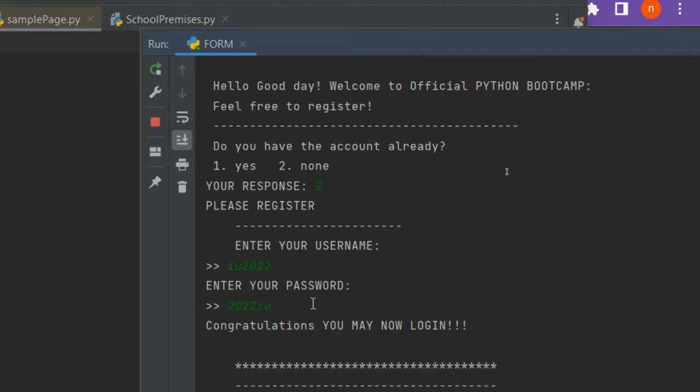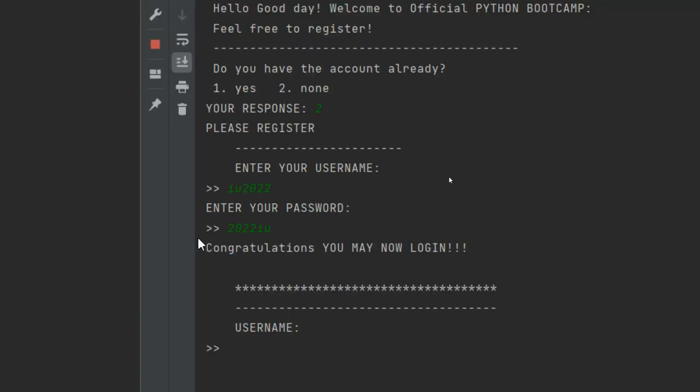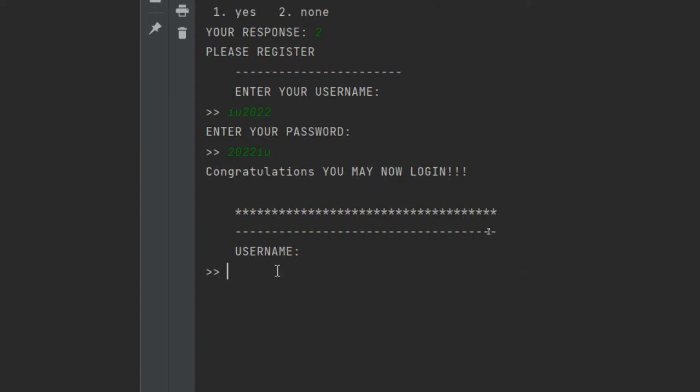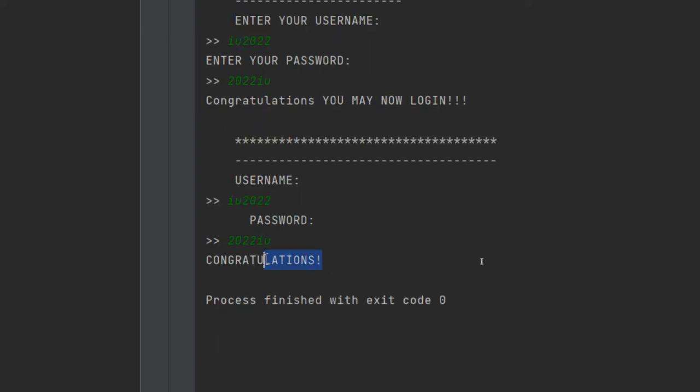Then you will have a congratulations message. You can also direct them to the login form since they are already registered. Take note that the registered username and password are the ones for this user. So let's try to log in: IU2022 and then 2022IU. So you will have a congratulations message. So that will be the first flow.